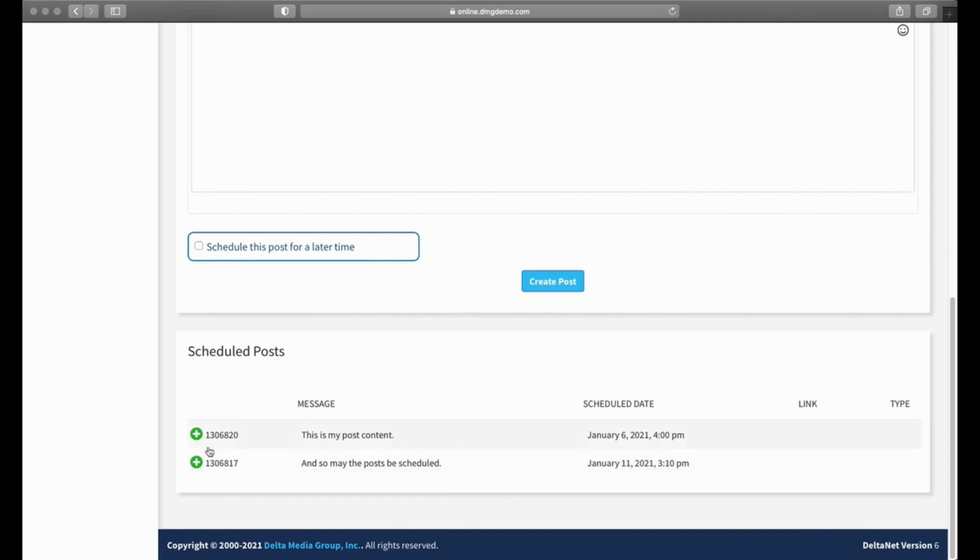So these 2 are scheduled, but if I had any queued, they would show up here as well. And they would also be labeled as queued, so they would show that that was the type. And because they have a link attached to them, the auto posts will have a post link. Those will also show up in here.